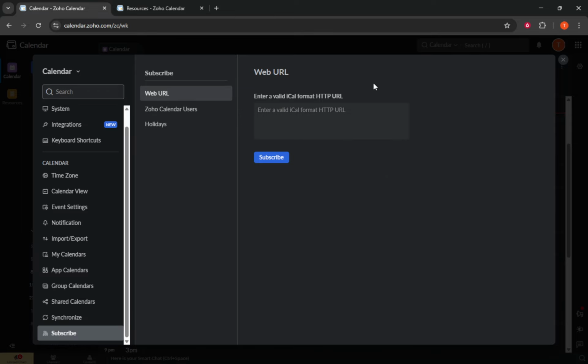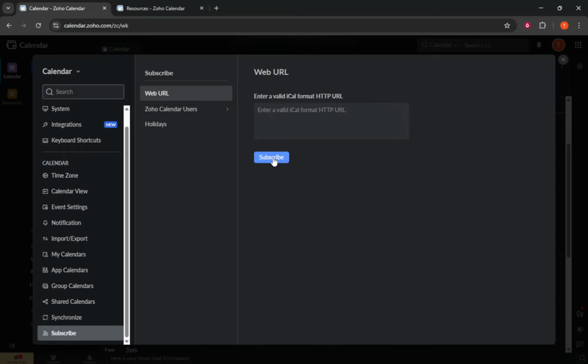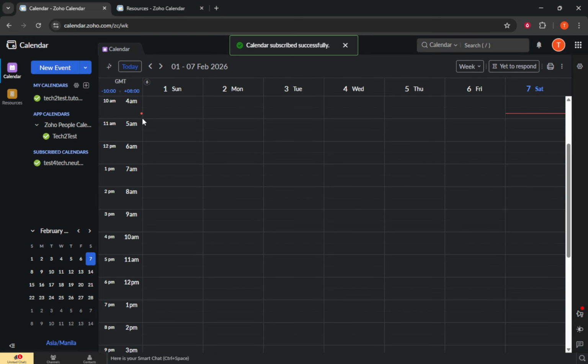Common sources include public Google Calendar feeds, organization event pages, or sports schedules. Make sure the link is accessible without signing in and that it's the actual ICS URL, since regular web page links won't work here. After you paste the URL, click Subscribe. Once added, the feed appears in your calendar list under Subscribed Calendars.